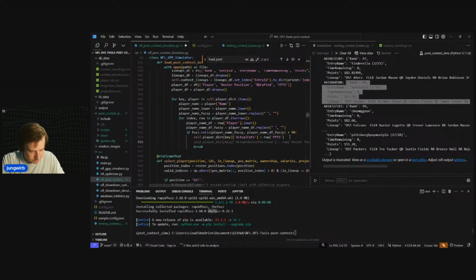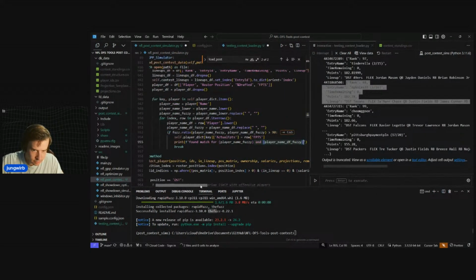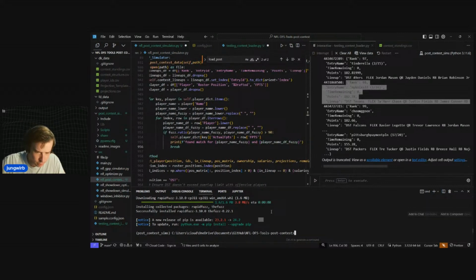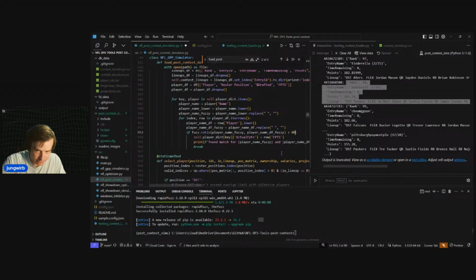So then let's also just add a little debugging print: found match for player named fuzzy. Just like that. So now when we try to run this, we'll get a nice print that shows us our fuzzy matching. Make sure everything's up to snuff when we do this. I feel like setting it lower than 90, like 80, would be better. No, I mean, maybe 90 is enough.